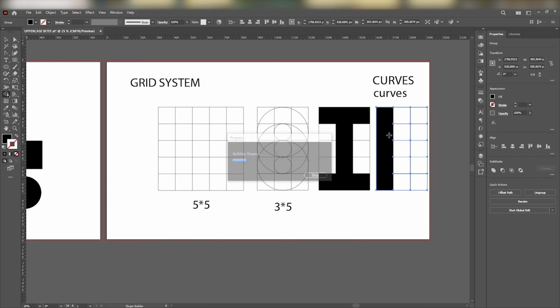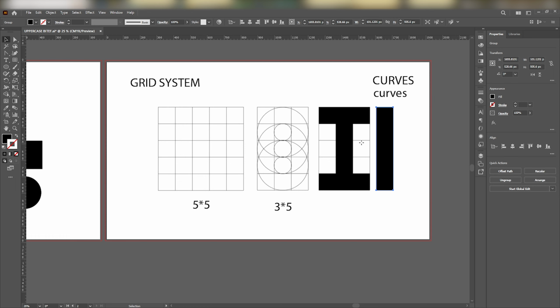Let's do it again. So that's just the basic tutorial. Subsequently, I'll be making videos on each and every letter one after the other, so you understand the differences of what letters apply to 5 by 5 and what letters apply to 3 by 5.